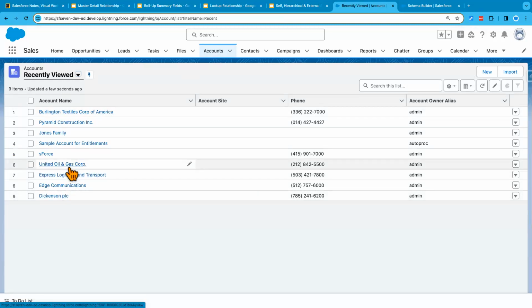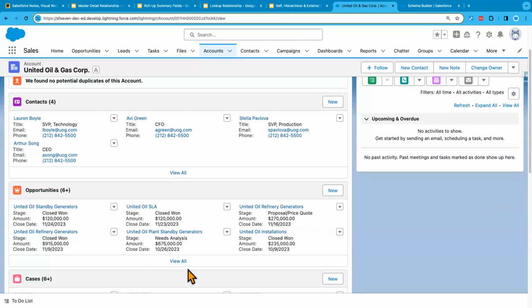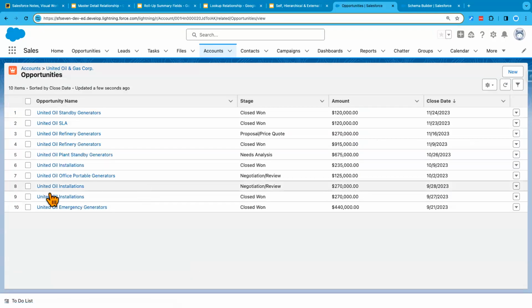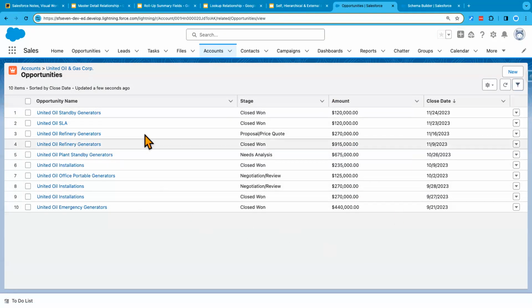Let's select this one. All right, it has 6+ opportunities, right? In total, it has how many opportunities? Like 10 opportunities. Out of those 10 opportunities, this one, this one, this one, and these 2, they are closed won, right? So our requirement is asking us to add the amount field for all the opportunities whose stage is closed won.